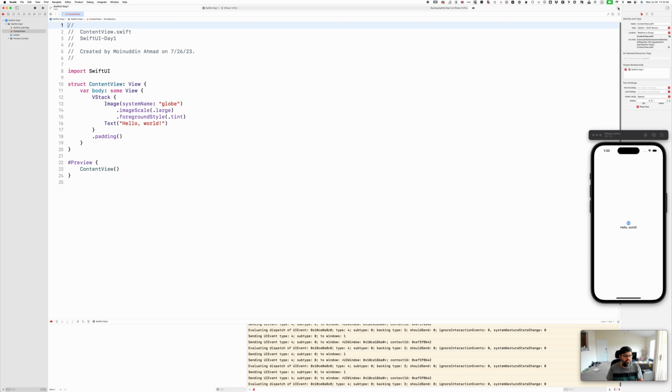All right, so let's begin. This is where you import the library. In this case, it's SwiftUI.